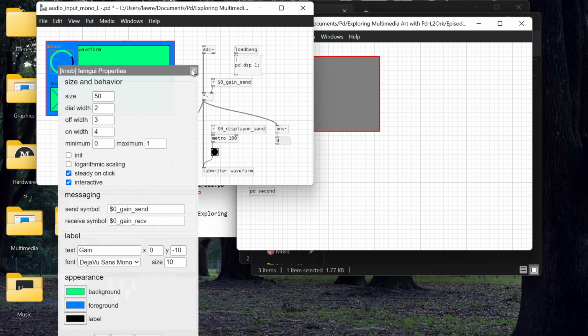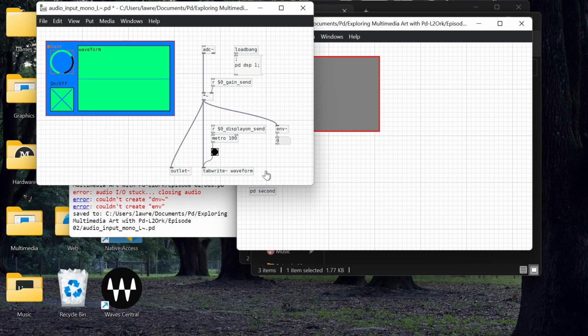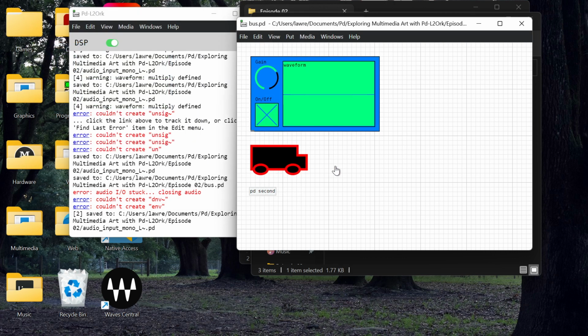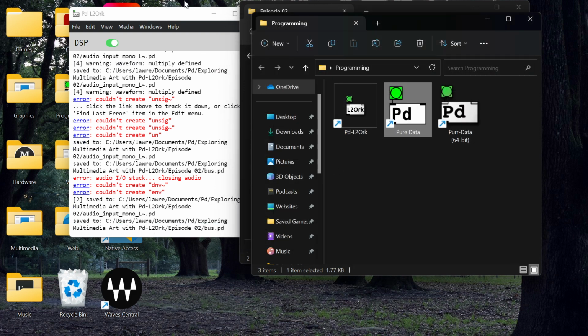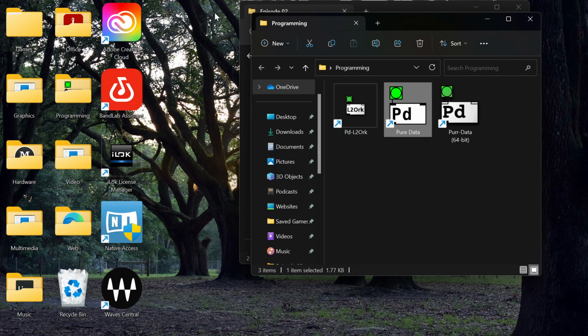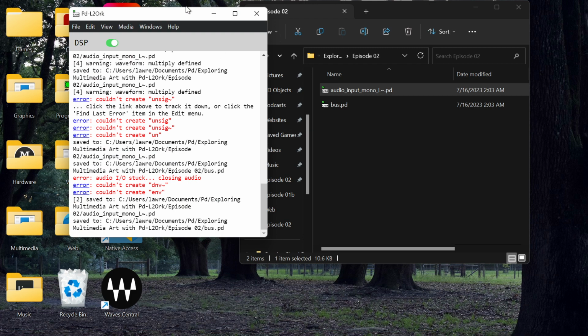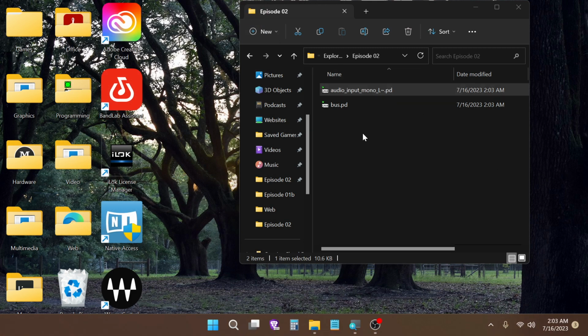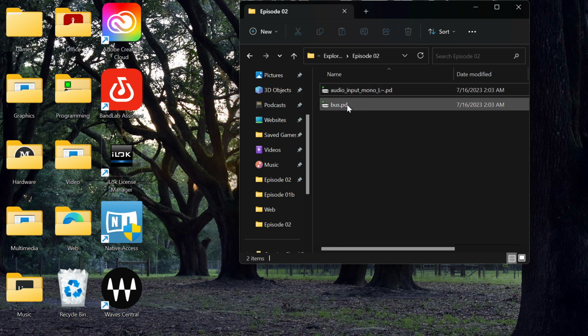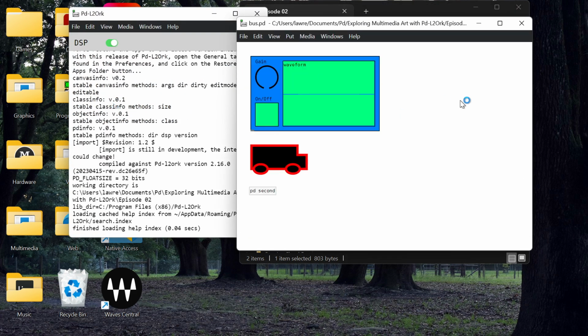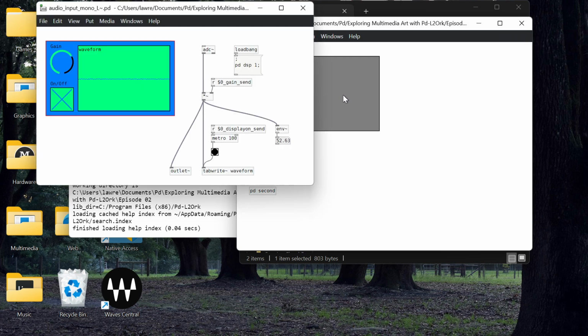Yeah, okay. I think maybe everything needs a closing and a reopening, is what I'm sensing, because I did open PD Vanilla in between. So I'm going to close that. Let's close Pd-L2Ork. I was jumping over to PD Vanilla while paused. So let's open Bus PD. It has our thing in here. Let's turn up our gain. Turn this on. Yep, we got sound. That's what it was. I just needed to reopen.